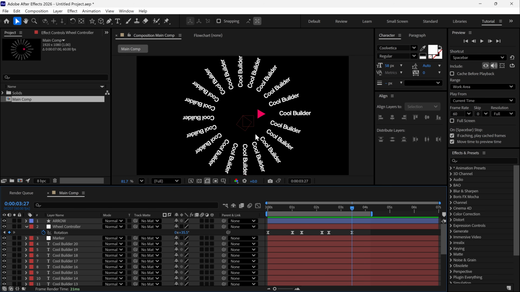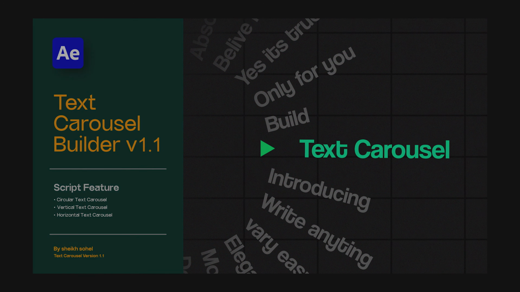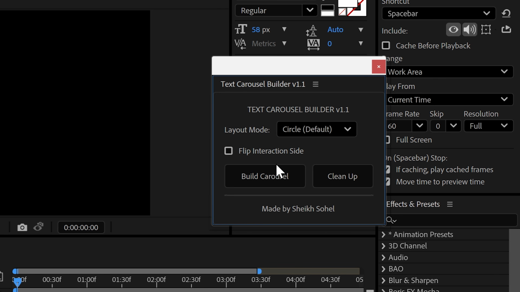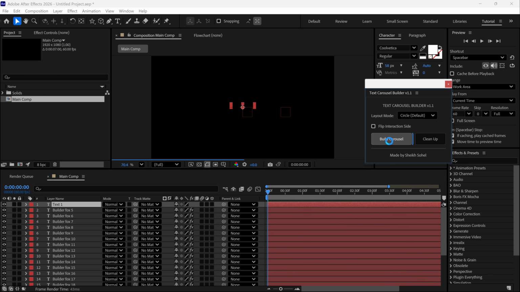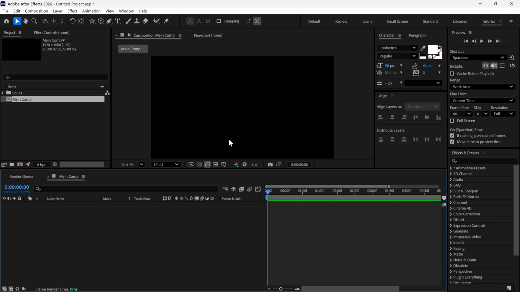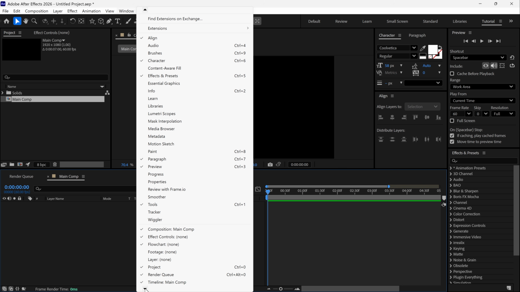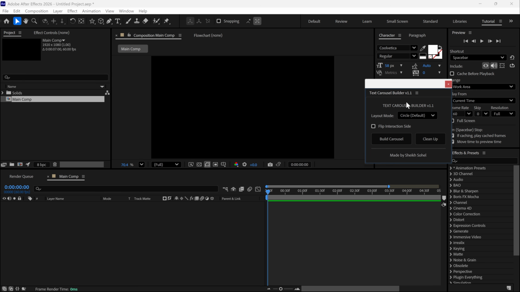And right now, it's time to introduce my free script called Text Carousel Builder. This is a very powerful script which allows you to create a text carousel with a single click, and you can download this script from the link in the description below, and it's absolutely free. Now let me show you how it works. Once you install the script, simply launch it. To launch the script, go to the window, and under this drop-down menu you will find Text Carousel Builder. Simply click on it, and the script opens.